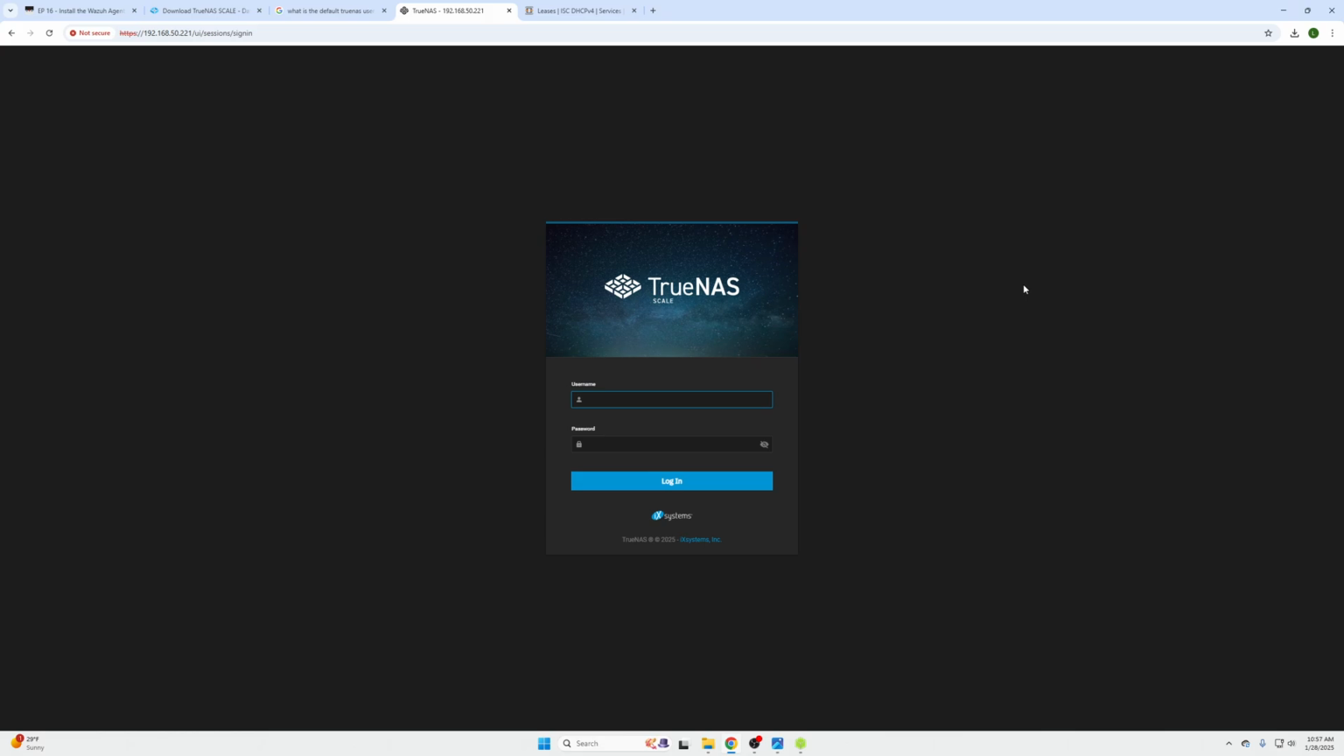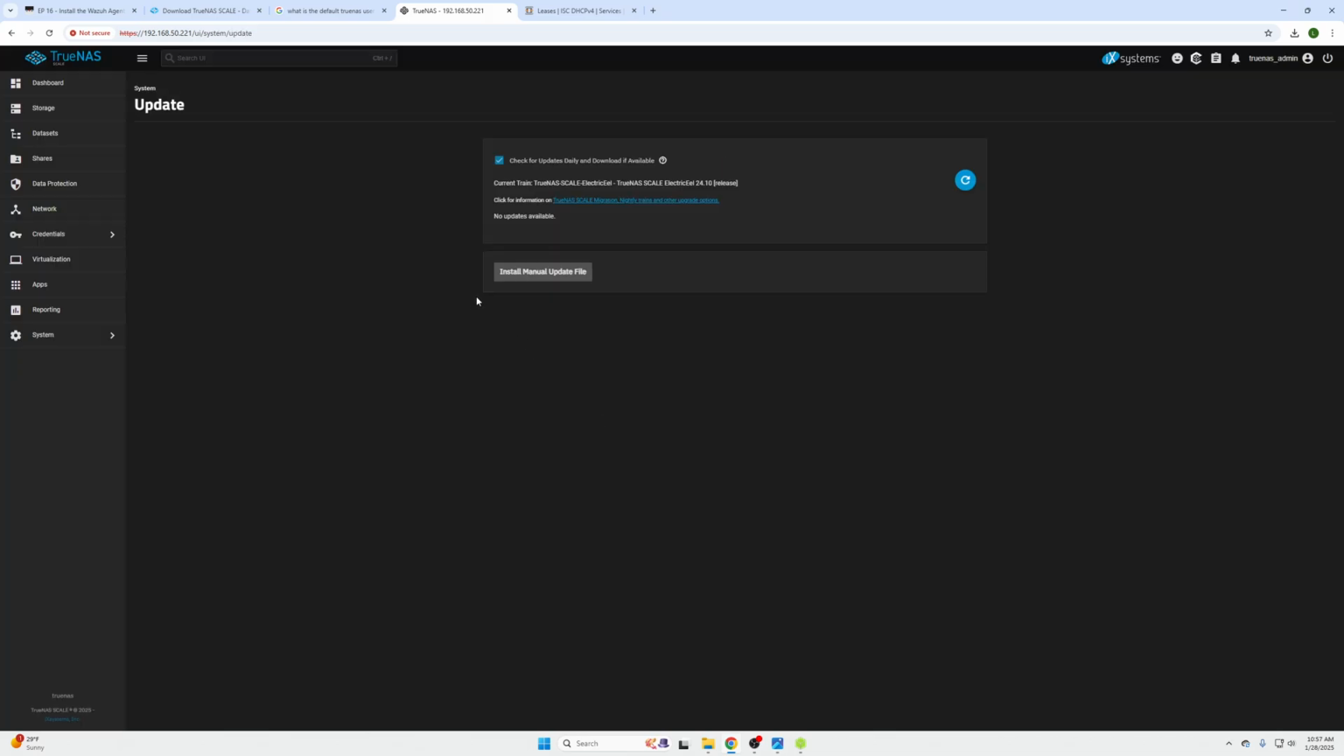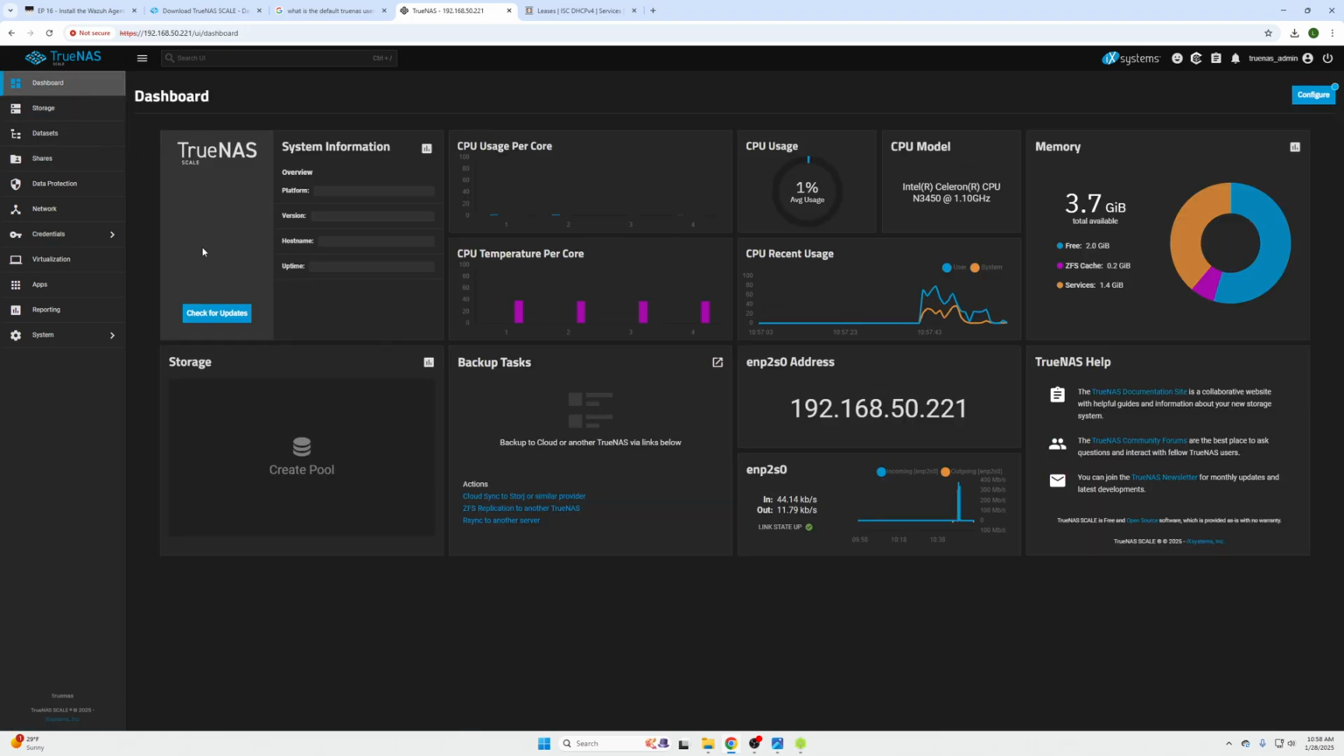Okay, so that update took maybe 10 minutes. And so we're going to log back in here after the restart. And then you can have this checked for updates daily and download if available if you want. If you're worried about stability or auto updating, you may want to turn that off. And then we go back to our dashboard and we can see everything is working. We have our IP address and all that.